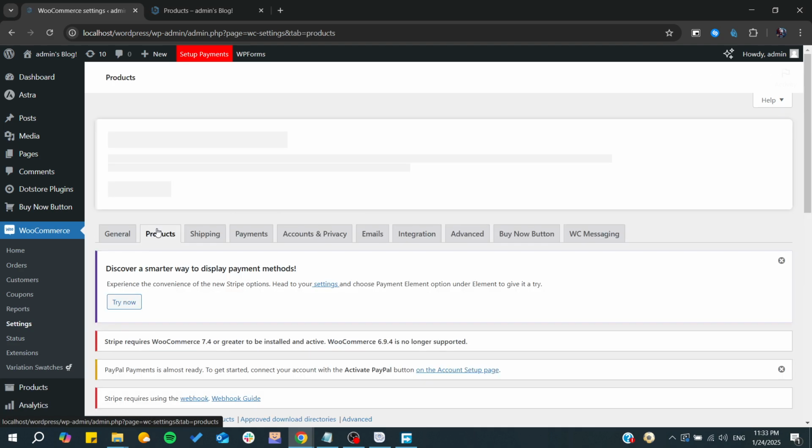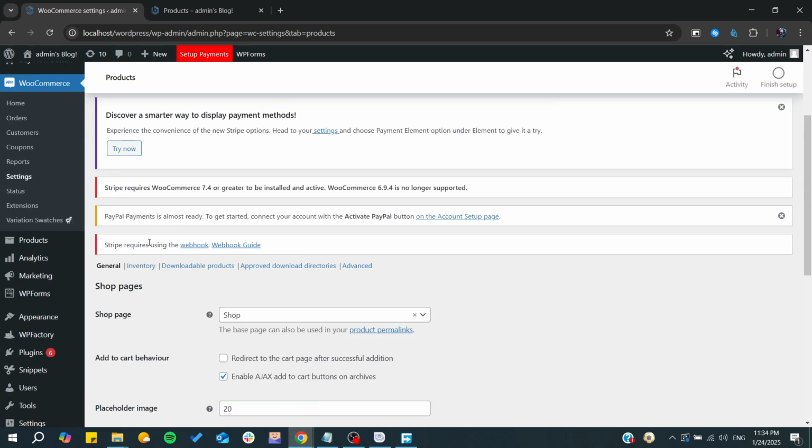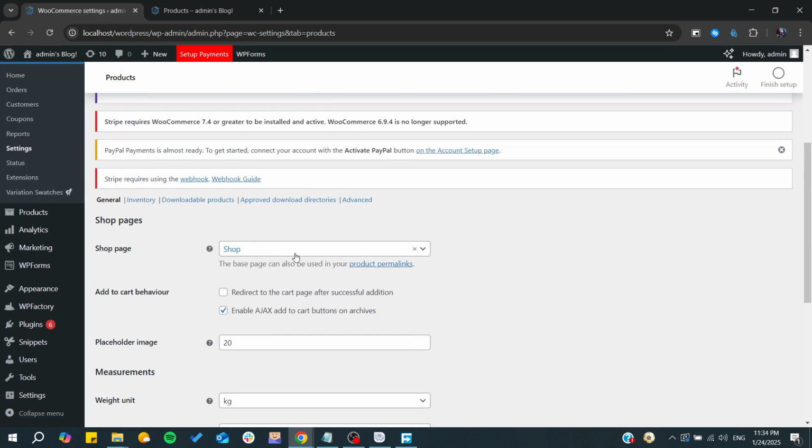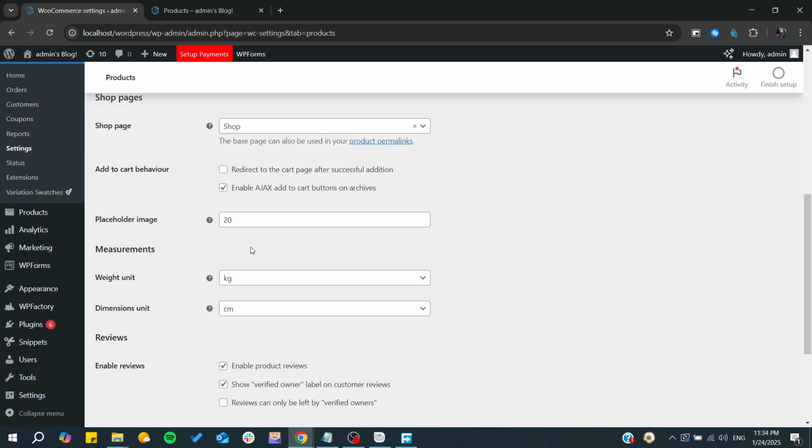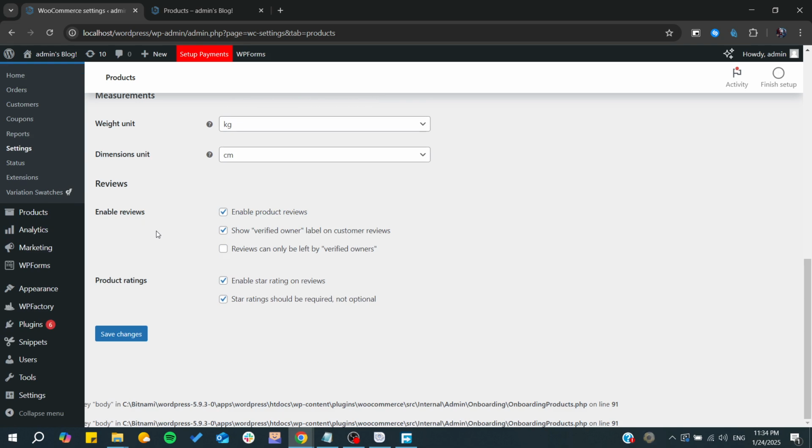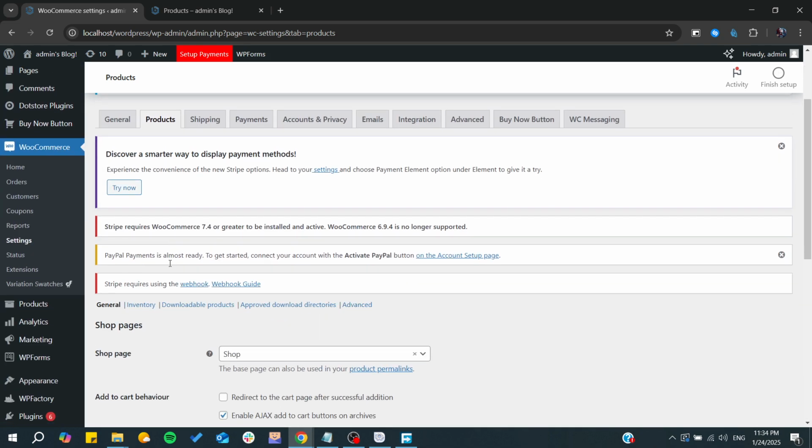So here we can go to the product, and basically here we can find the shop page, which is the base page that would have the products. So here we will need just to go to a product page or the product place. So from here we have the downloadable products, inventory, etc.